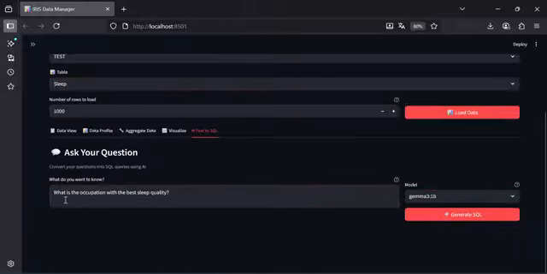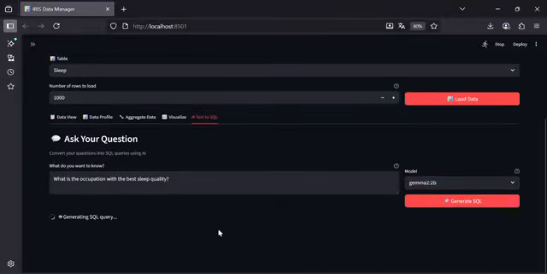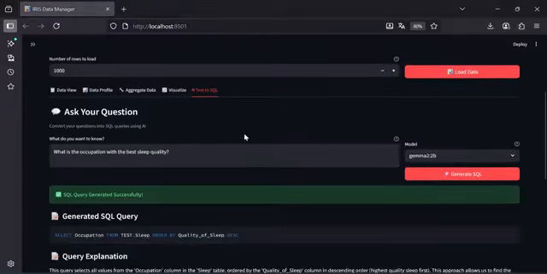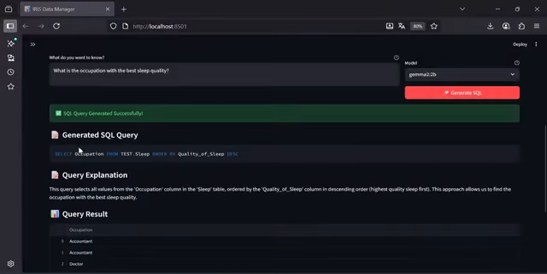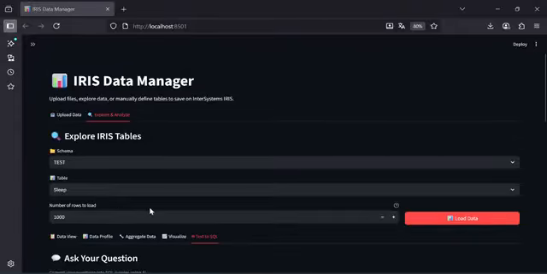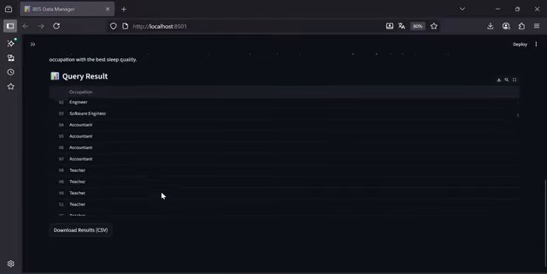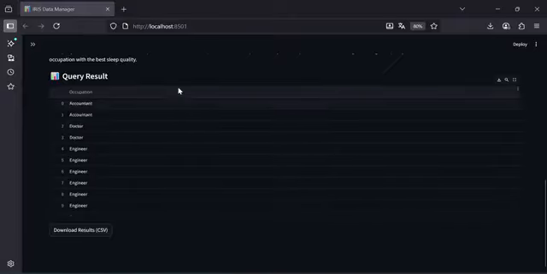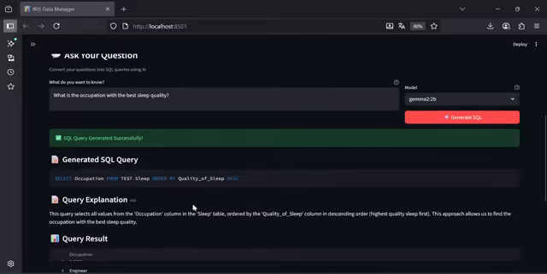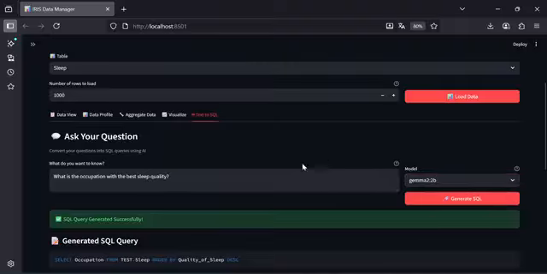This is another question. What is the occupation with the best sleep quality? Let's ask Gemma 2. So we have also this generated query number 2. And okay, with the occupation with the best quality. So this is not a good answer actually, but okay, this is just a proof of concept. Feel free to try it with better models with more parameters.